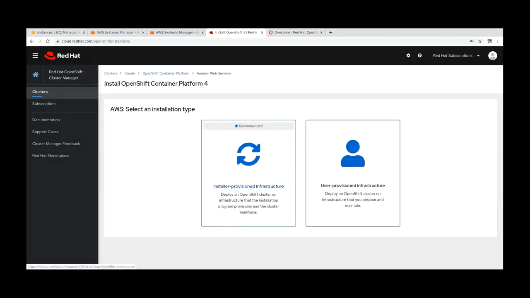I'm going to choose the AWS platform, and then I have two options. I have the user provisioned infrastructure, and then I have the installer provisioned infrastructure. In the user provisioned infrastructure, you will create your own VPCs, your own infrastructure, your own network. But in the installer provisioned infrastructure, the installer will automatically create all of that.